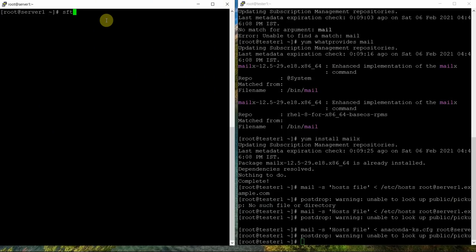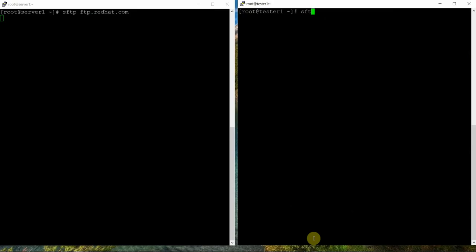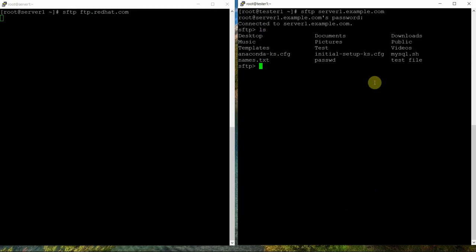So I'm trying sftp first: sftp ftp.redhat.com. If it is connected, it will show me what files I have and I can get any files if anonymous access is allowed. At the same time, I am trying to access from the tester machine: sftp server1.example.com, and it is asking me for the password. Red Hat is my password and I'm connected. I can use the ls command to see the files, and you see the fastwd file was there and the test file I just created in this session, and names.txt I created.